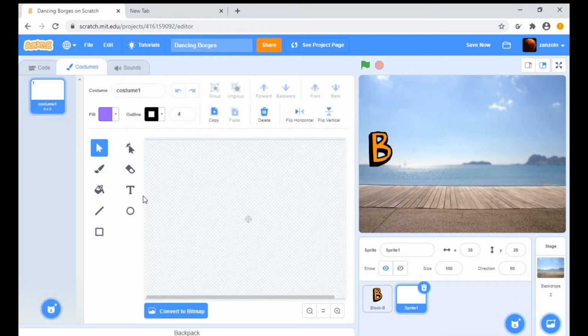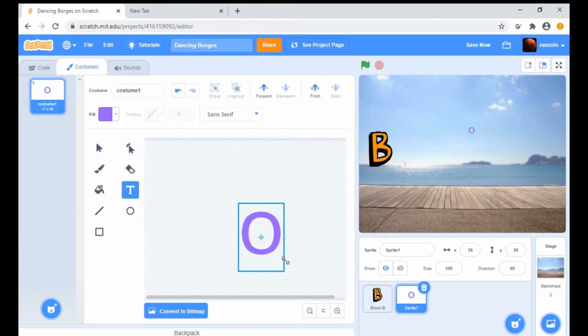And now that I'm in the costume tab for this sprite, I can still use text, right? Maybe that color is going to be fine. I'm going to click over here and get myself a letter O. Right, and that's not the size that I wanted, so I can change the size and get it close to what I want. Maybe that's a little big. Maybe you mess with that so you get it close to what you want. Put it where you want it to go. So now I have 2 sprites.